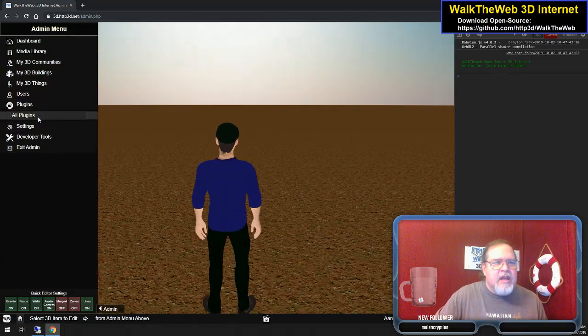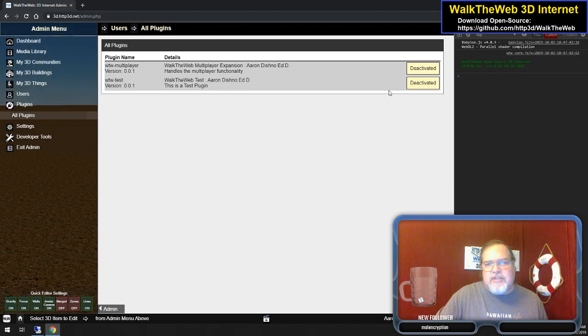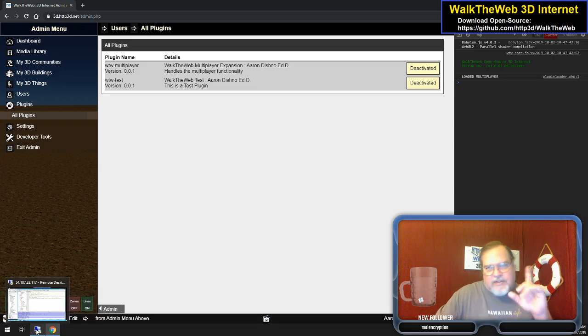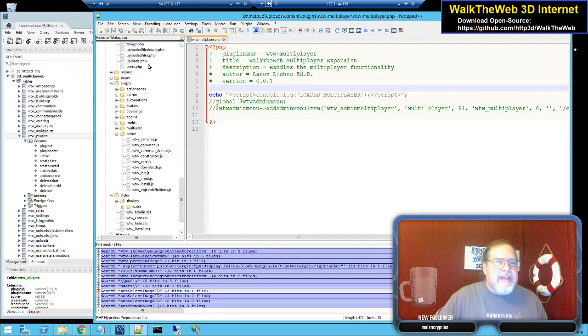Go to plugins, all plugins. We see the two listed and it's deactivated. Let's go ahead and activate that. It loaded the multiplayer, but for some reason this scene right here did not upgrade. So that's our first step. We're going to find out why and fix it.